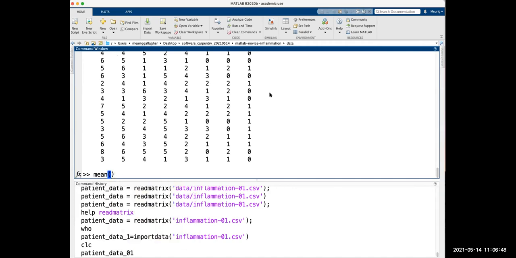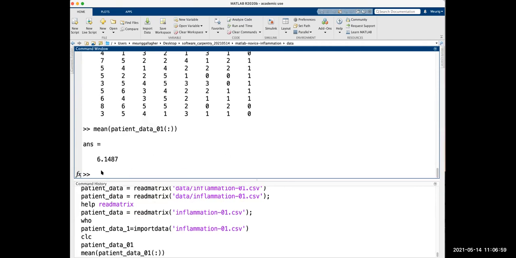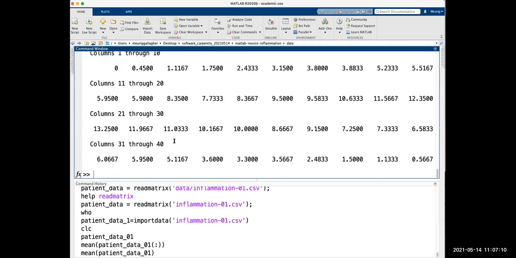Mean is a MATLAB function, so we use parentheses. We can use our patient data 01 and turn it into one column vector like you just found out with that little test. That gives us a number that is the mean of our patient data. The reason we've put this in is because mean works over a single dimension. If we did it without the colon operator, we'd get the mean of every single column individually, whereas we wanted the mean of the entire data set. And if we want to know details about how mean works, we can type help mean, and that will show us how to use it.